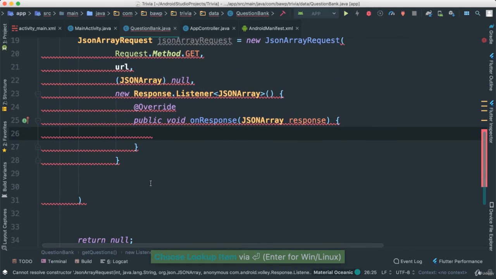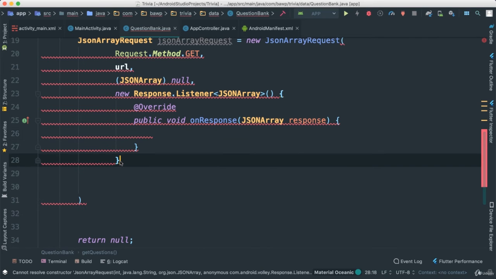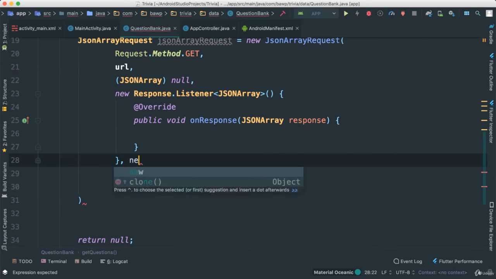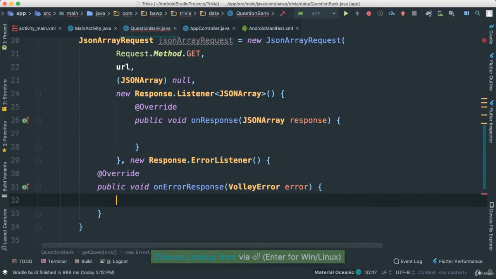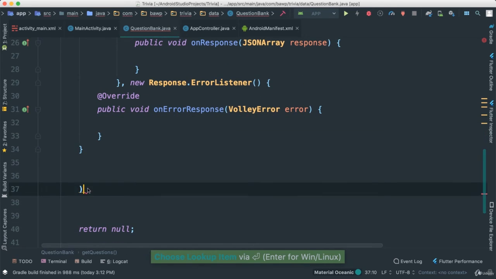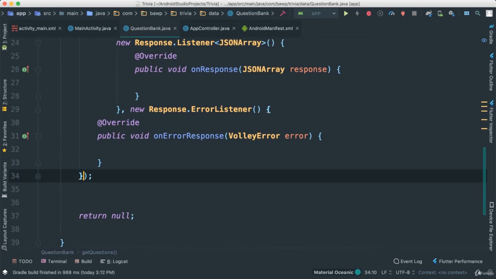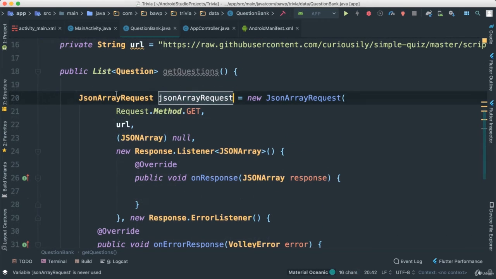To finalize this, you remember we have to come down here and add the actual response error. Here I'm going to say comma, so new response error, and voila. Don't forget to put our semicolon there. Okay, there we go. So we have the structure for our JSON array request.